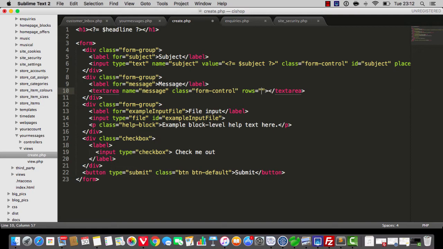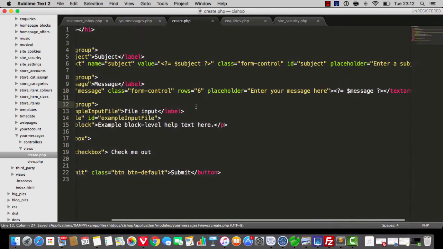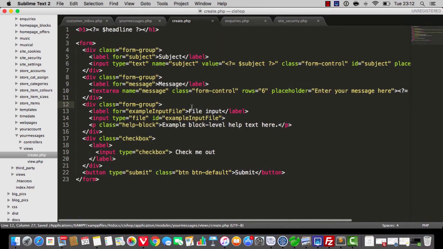Let's see what else we've got. I think I'll change the rows to 6. We'll make it a bit bigger. And inside here, we'll add the message, okay? And we might as well add a placeholder as well, okay? So I'll say placeholder equals enter your message here. I'm running off the page, but I think we'll get away with that, okay? So we've now got a nice text area.